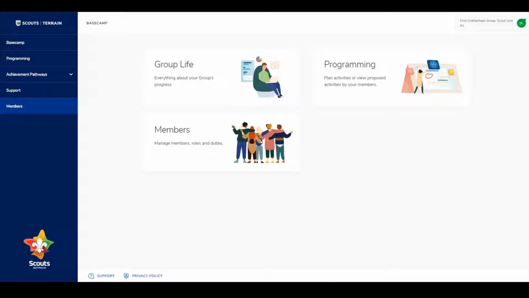If you're after further support in regards to the members table after viewing this video or having a look at our fact sheets, you can go to pr.scouts.com.au and see more of our user guides. You can access the user guides and support from our front page on Scouts Terrain. Down on the left here, the support button, of which you can also log a request for support through that support button.